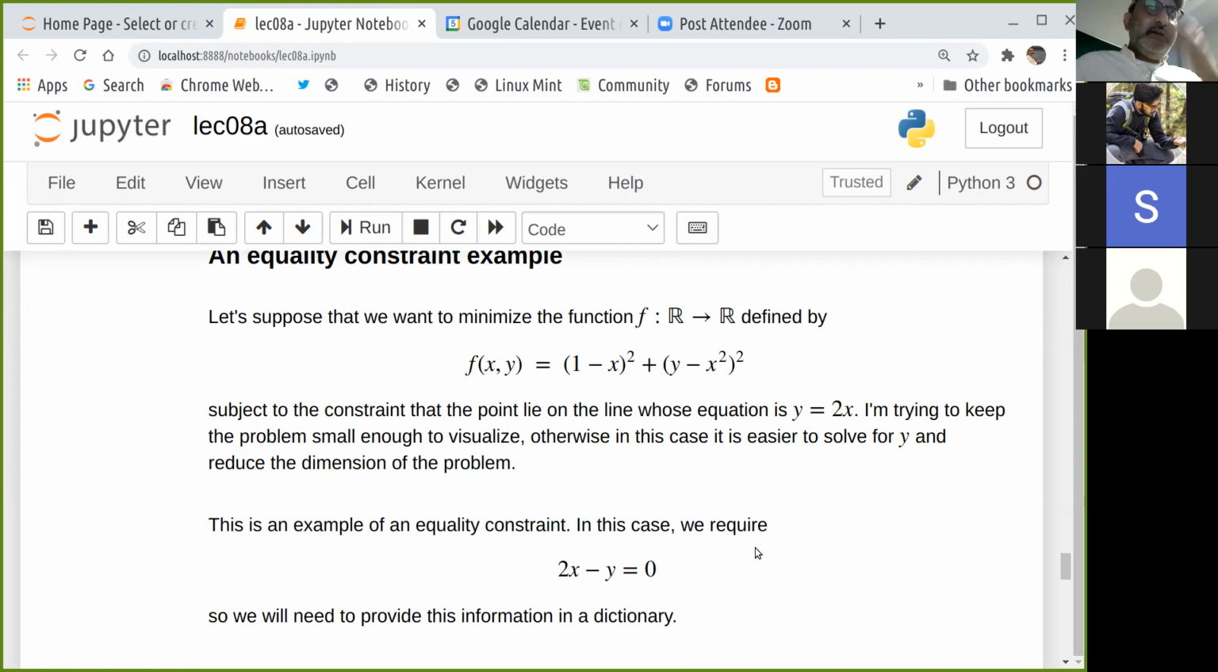So I need to define that constraint. The original function has to be defined as a function, and the constraint has to be defined as a function. And this is an equality constraint. There are other types of constraints that can be used. So I need to be able to tell minimize, as some parameter, that I'm using an equality constraint here instead of some other kind of constraint. That information is provided in a dictionary.